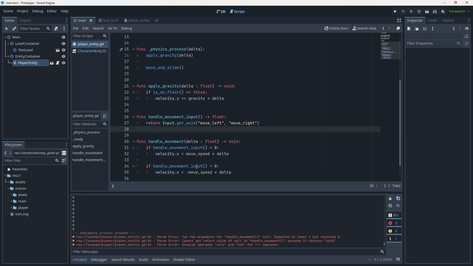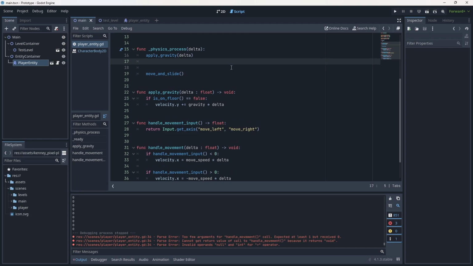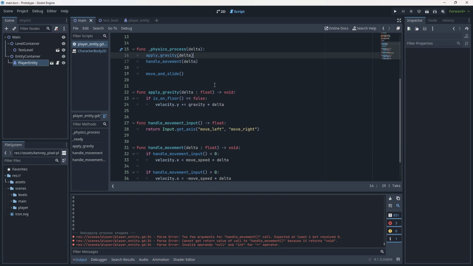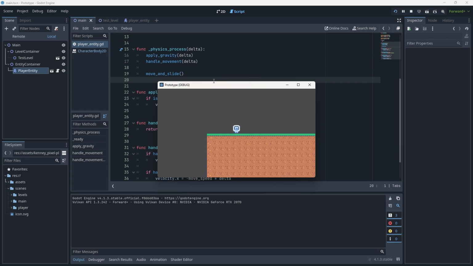And now what we're going to want to do is inside of our physics process, just below our apply gravity, we're going to want to call handle movement, not handle movement input, just handle movement, and pass through delta into the parentheses. Hit Control S and save. Now we can actually go test this. We'll hit F5 to load up our game, and we'll press D, and you'll notice that I'm moving in one, the opposite direction, and two, very, very slowly.